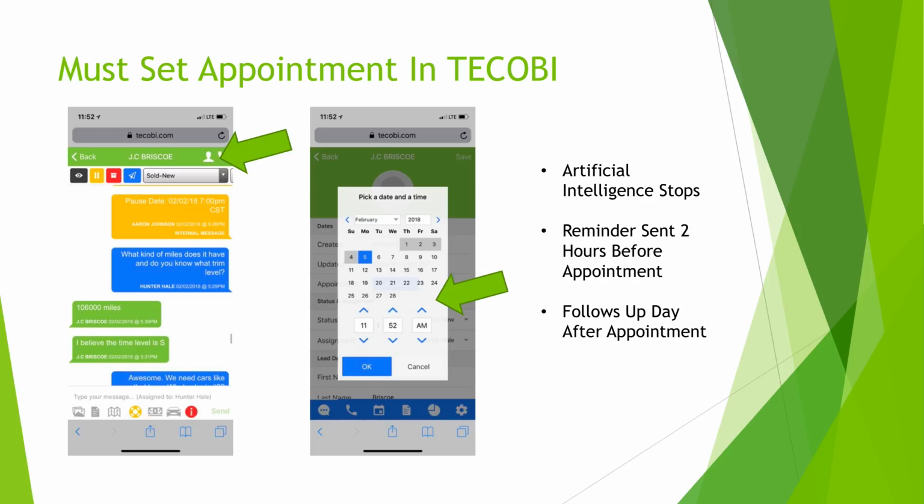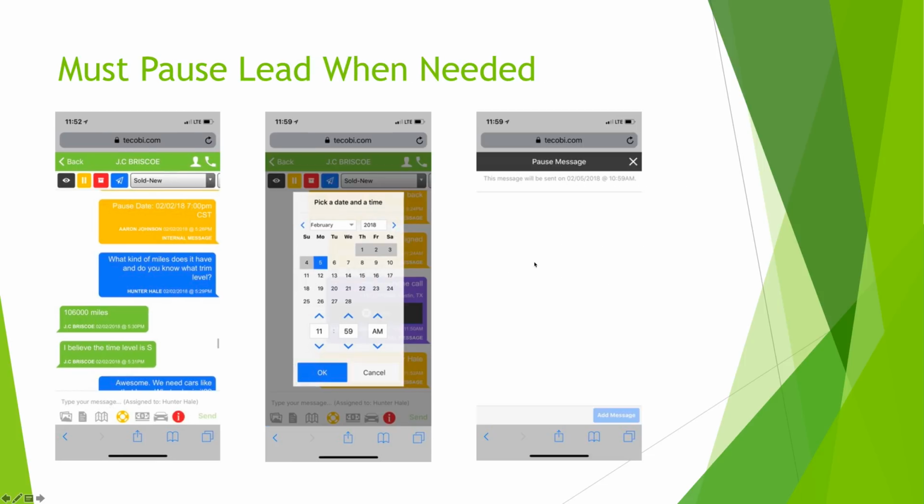If the customer missed their appointment, our team of ninjas will help you reset that appointment so that we can get them back into the store. So make sure that you're setting your appointments in TECOBI. We do not want to upset customers after we've set an appointment because we don't know to stop texting them. So make sure you're going into the profile and you're setting the appointment on the profile page.